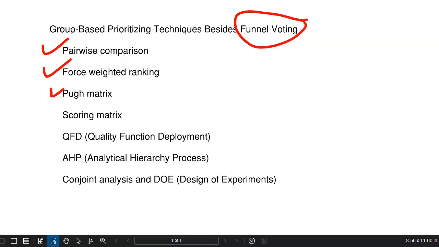Pugh matrices are another technique that can be used to prioritize results where we have a standard or a good or a best in class product or feature, and then we compare each of the elements in our list to that standard and come up with our final best set.